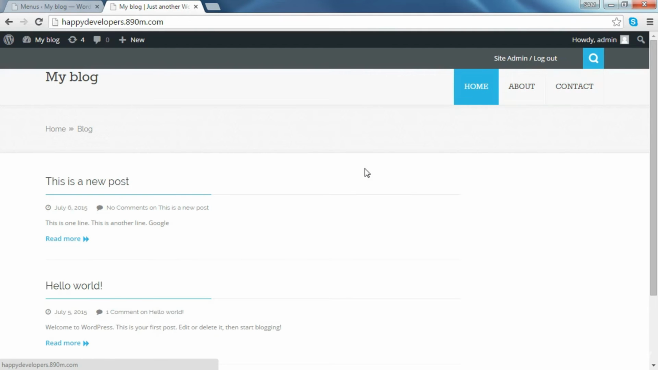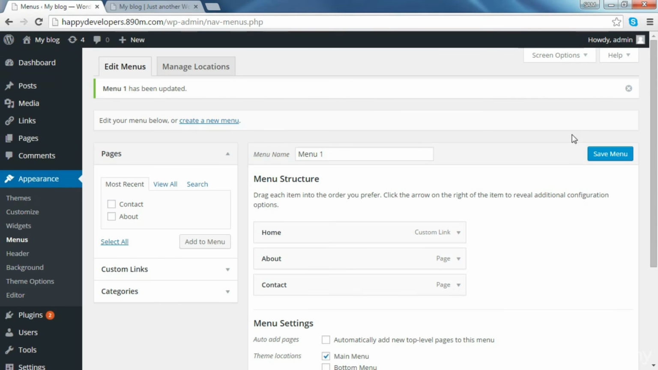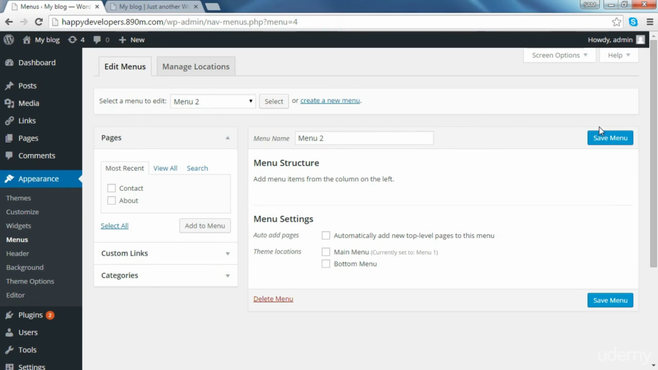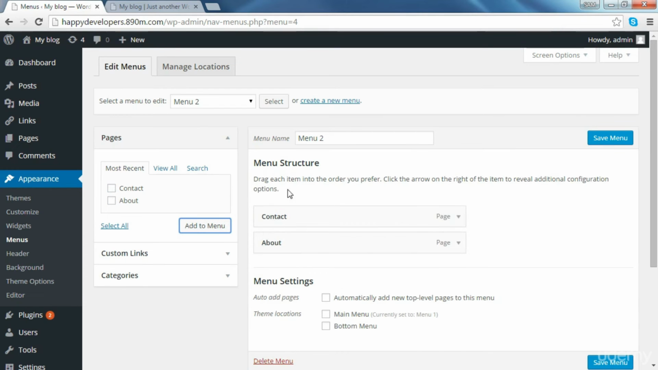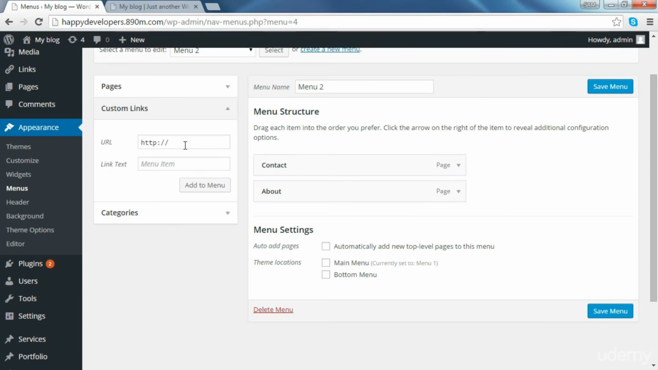All right. Now let's create another menu at the bottom of the page. To do that, let's click on create a new menu, and let's name it this time menu number 2, and click on create menu. We can select all the pages we want to add to the menu and just add to menu. We're still missing the home page, so let's use the custom link again.